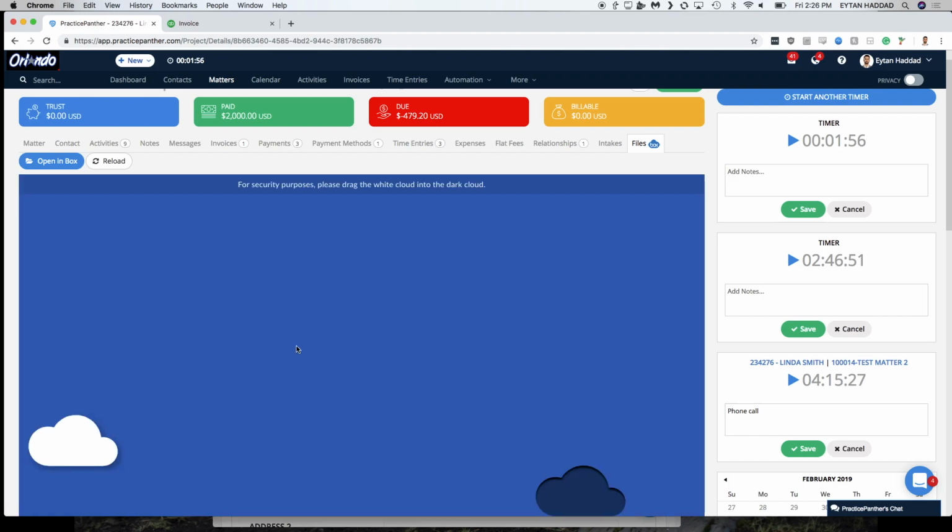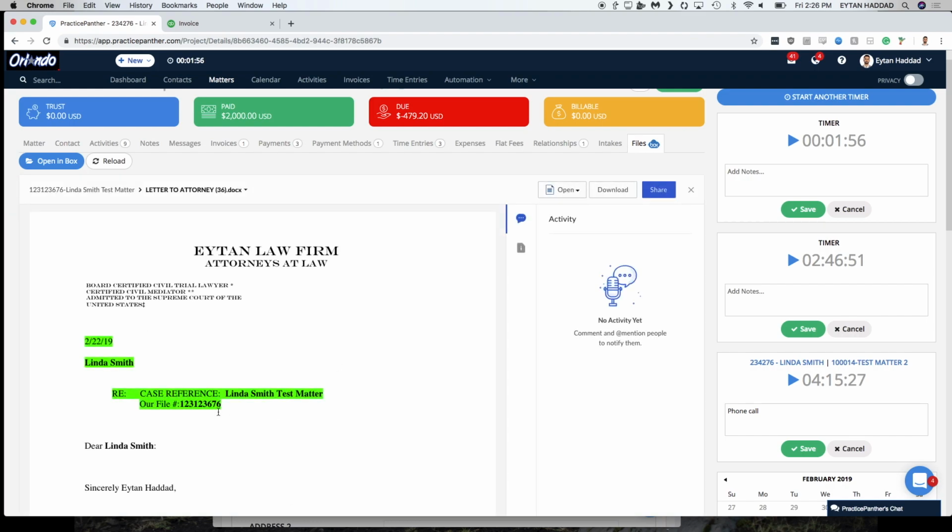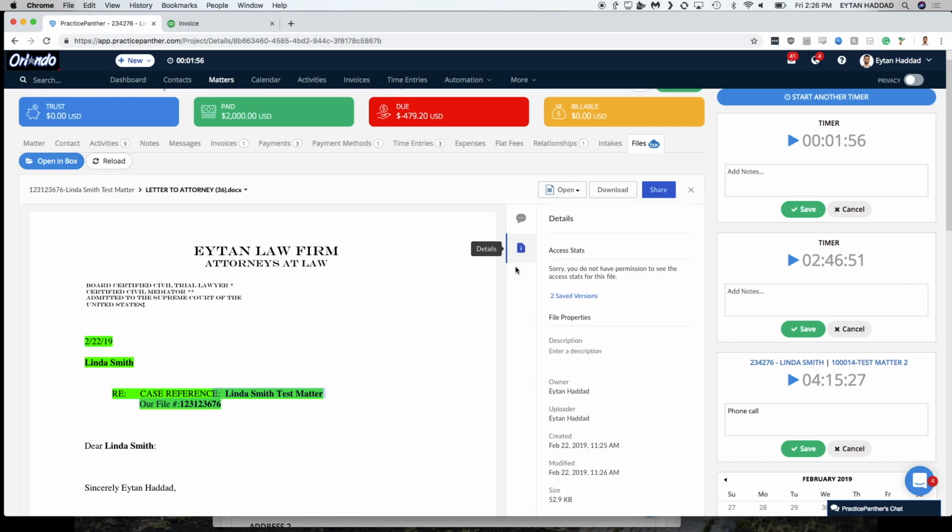So what's awesome about this is not only can you automatically see the changes, there's no need to upload the newest version. There's no need to download the application to view in Word. There's no need to delete the old version, because in Box you'll be able to see the past versions as well.